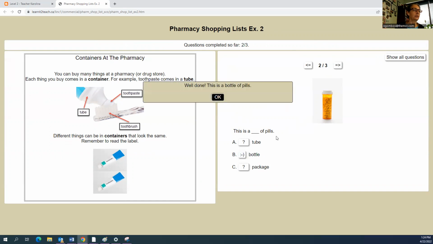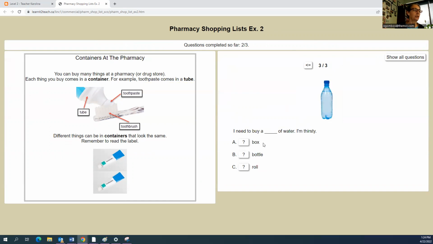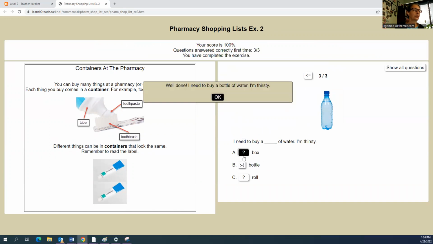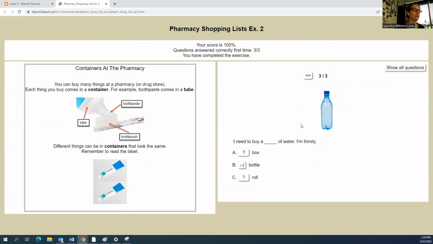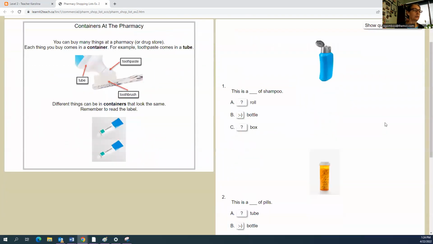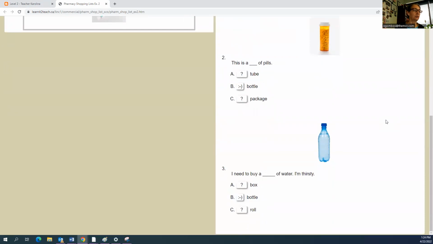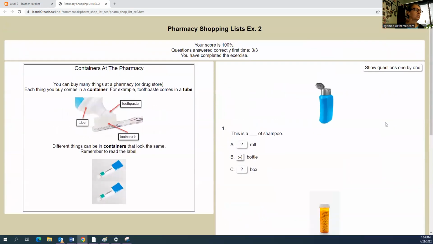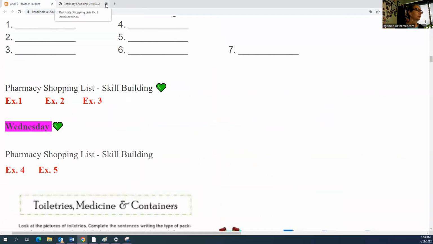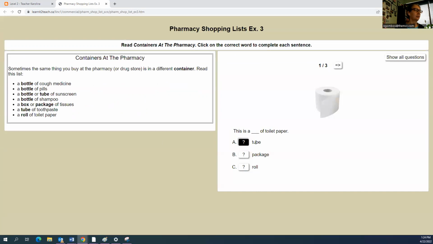It's a bottle of pills again. Okay, and then what is this? Box, bottle, or roll of water? It's a bottle of water. Okay, and then you are all done. If you want all questions to be seen at once, you can have it like this, show all the questions. If you don't, then you can have only one. Okay, so this is exercise number 2 for Tuesday, and this is exercise number 3. Remember, this is a roll.